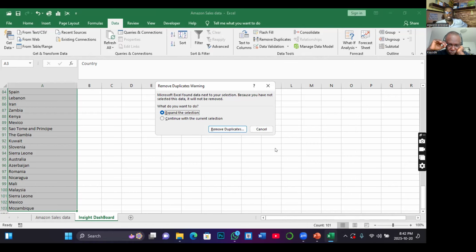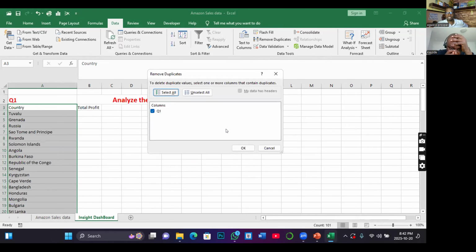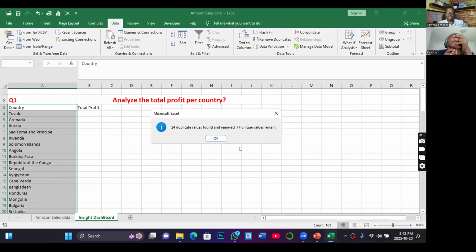So why do we have this message? Because we have some values around this selected area. So I will just set Excel to continue with the area I selected so that it doesn't include them. So I'll select Remove Duplicates. And then you get a confirmation asking whether this is the column where you want to remove the duplicates. You select OK, and then we get an output that says 24 duplicate values found and removed. Now we are left with just 77 unique values remaining.